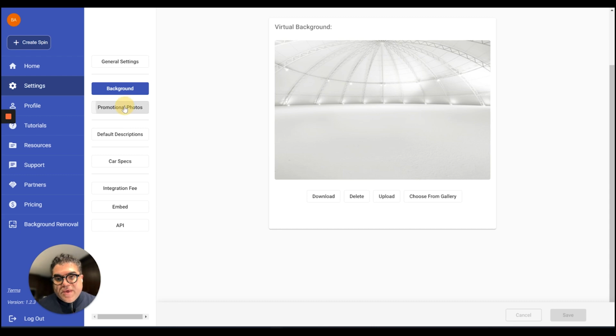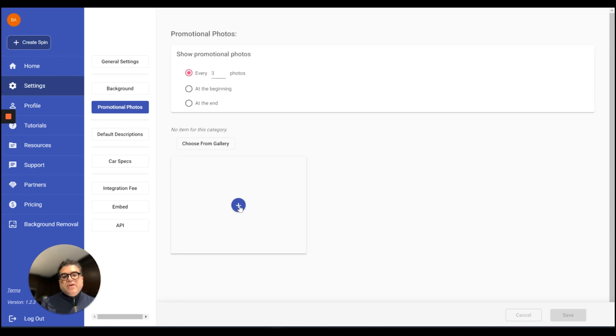The next item is a promotional photo. What is very nice with Glow 3D is that you can add promotional photos to the set of the photos you capture, and then we'll sync it to your inventory management, including in the fee you're paying us with no additional charge. And then you can decide how you want to show them. Every 3 photos, every 2 photos, you may not want to show one of them. You want them all at the beginning or all at the end.